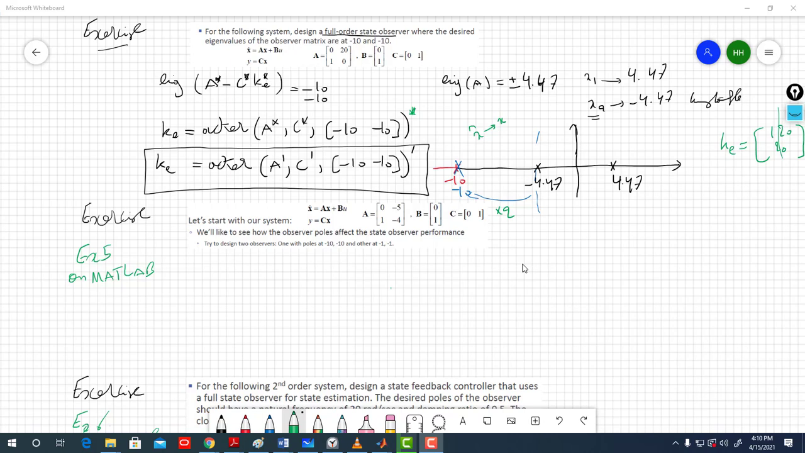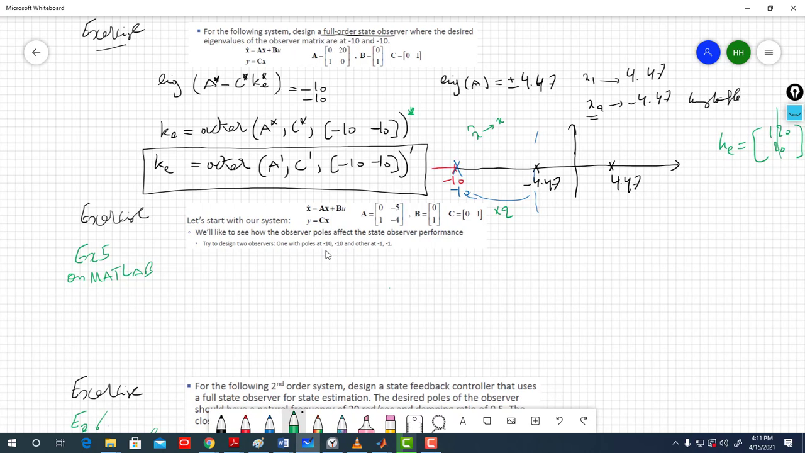Hi students, so now let's go over another exercise. I'm giving you also A, B and C, and we would like to see how the observer poles affect the state observer performance. So here we are taking two poles, two different dynamics for your observer. One at -10 as before in the previous exercise, and one at -1.